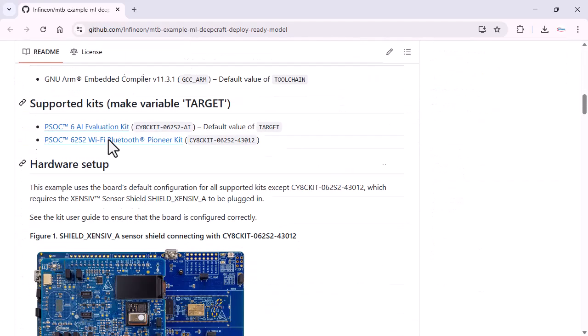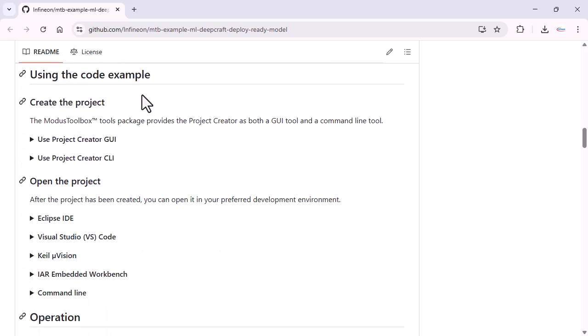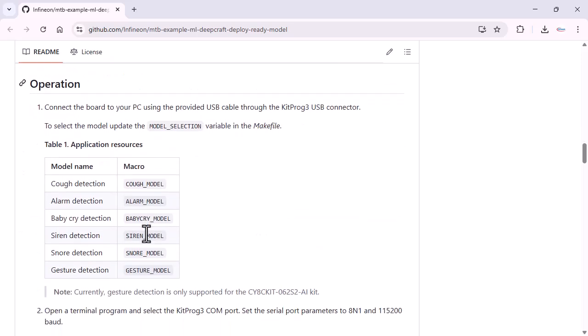The README does include specific steps for using the code example, including creating it in the supported IDE, which we've already done. And the section that we're looking for is the Operations section, where details regarding how to enable the different ready models are detailed. We see the 6 available ready models, along with the instructions to update the model selection variable that is located in the project's makefile. Let's return to the Eclipse IDE from ModusToolbox and open the makefile.